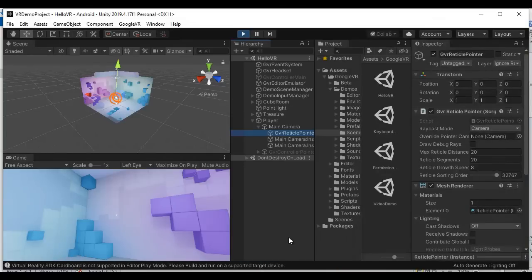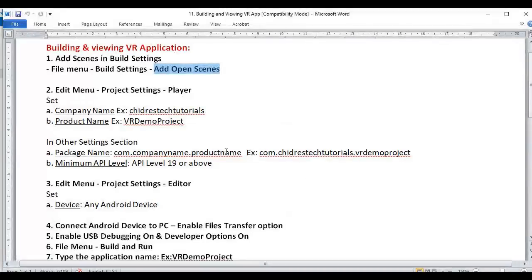I close it. Next, go to Edit menu, go to Project Settings, click on Player. You have to set the company name. I'm going to set Chidre's Tech Tutorials. If you are not working for a company, you can type your own name, guys. And then you give the product name, VR demo project, or anything that you like.